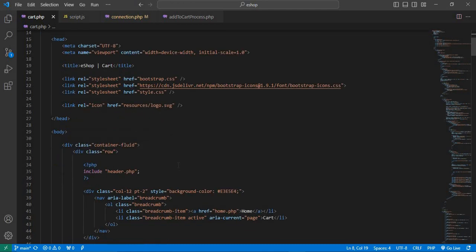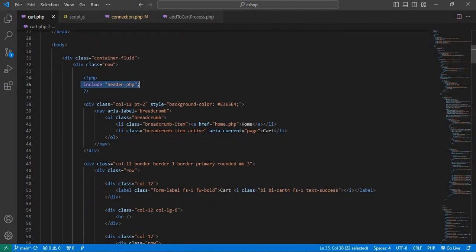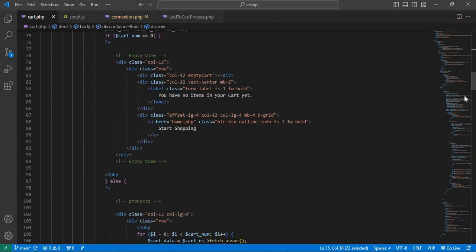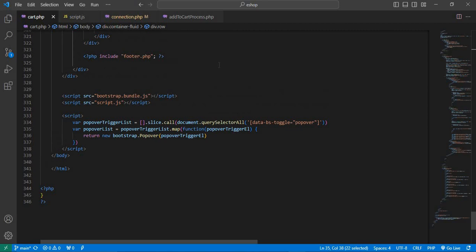So here I have mentioned my title and connected the relevant files and internet links. Here I have included the header file, as well as at the end of my design I have included my footer file.